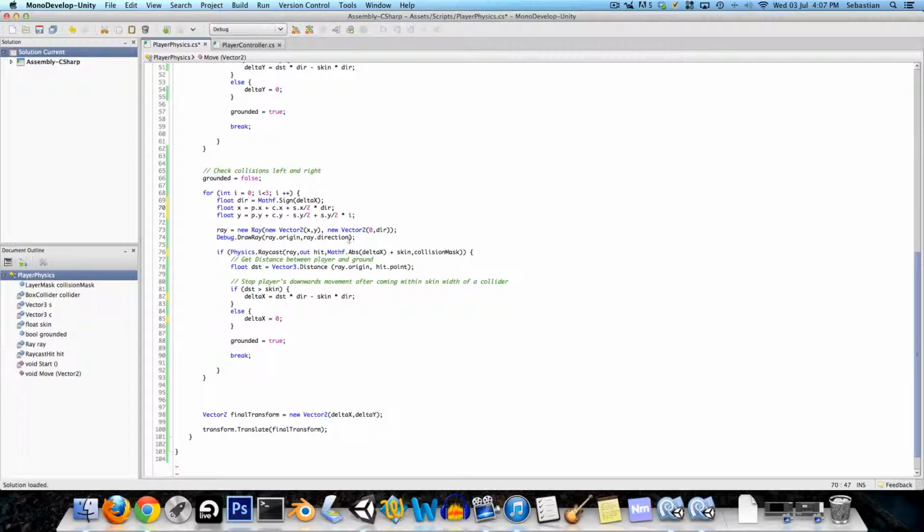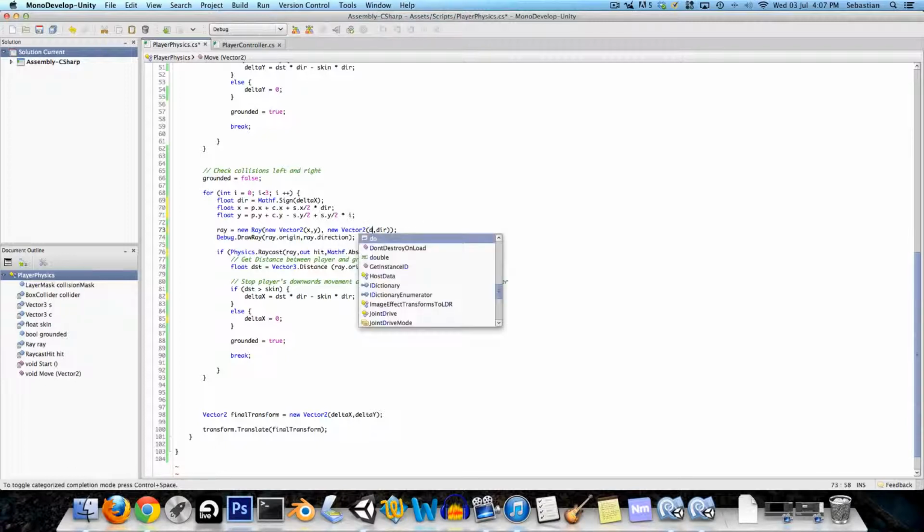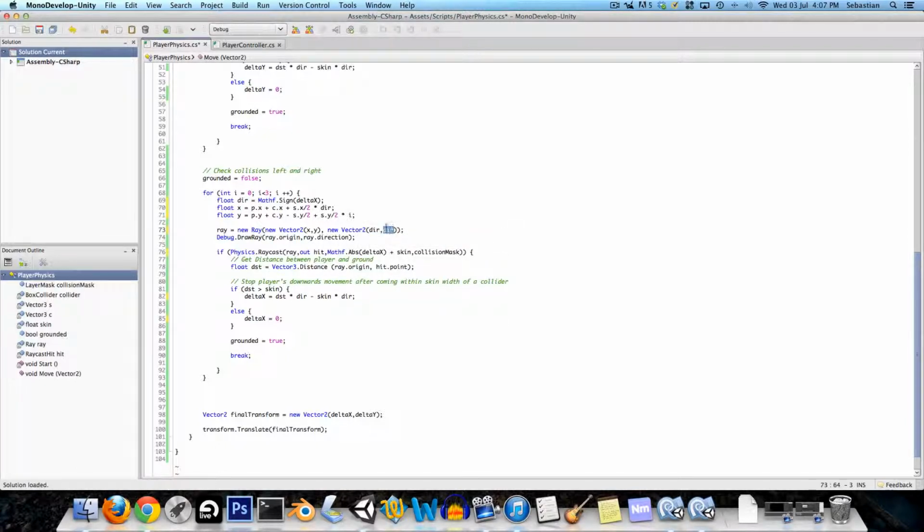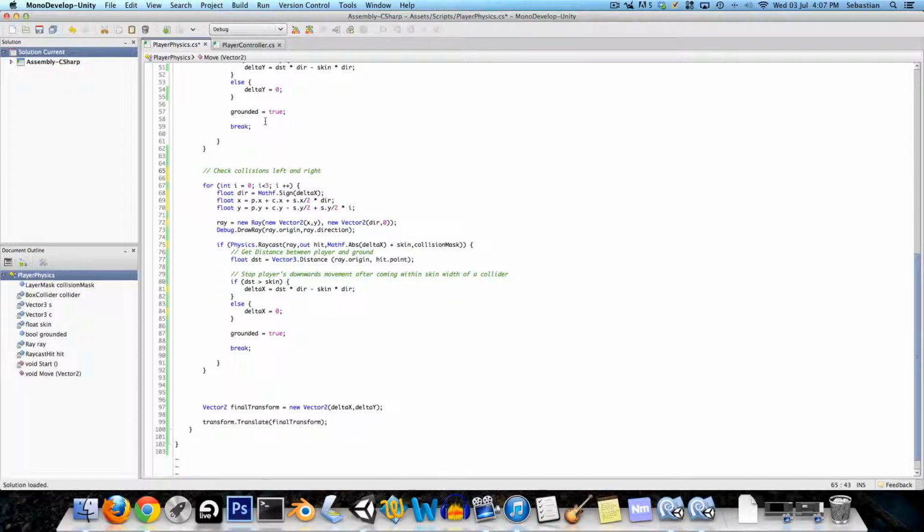Okay, and now another thing we want to change is here where we've set up the ray. Over here we have the direction of the ray, and for the x value we want to have the direction, and for the y value we'll just put in 0. And since this grounded equals false only pertains to the vertical collisions, we can just delete that.